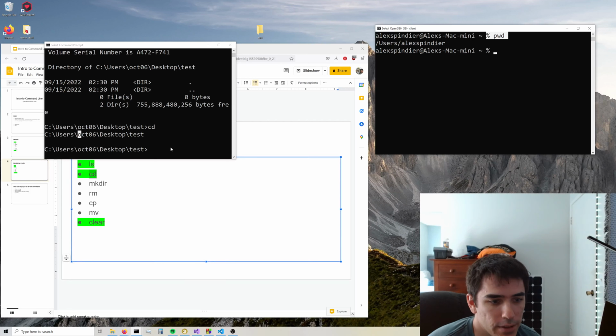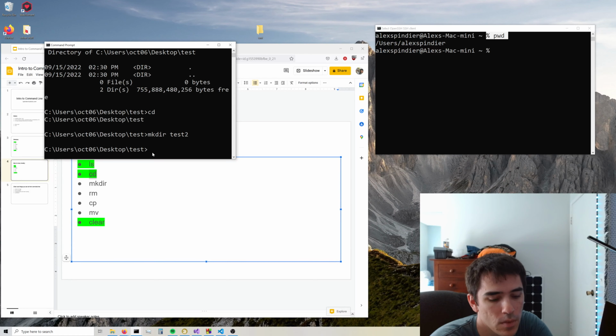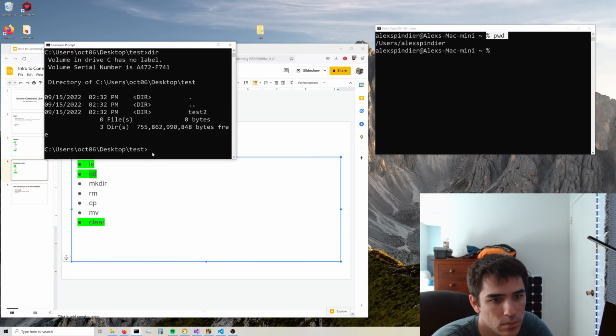Whatever, keep going. So then we're going to do mkdir, which just stands for make a directory. We're in the test folder, so we're going to go mkdir test2. And if we go dir again, then we can see that there's a folder called test2.